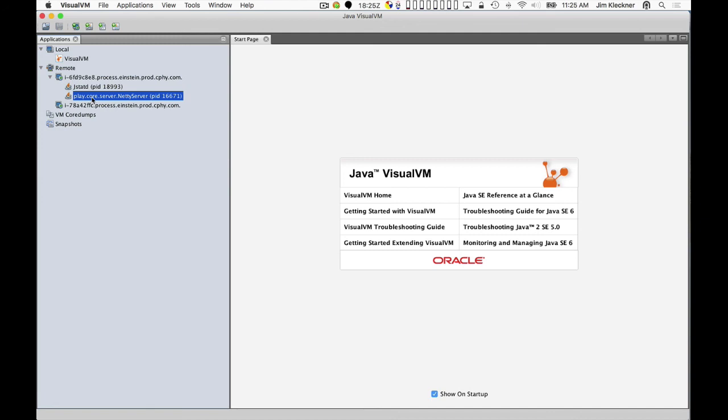If there were more than one, we'd actually see more than one here if they're owned by Einstein. So jstatd just connects to all JVMs. It's kind of a JMX proxy, JMX being the remote procedure call interface of Java.